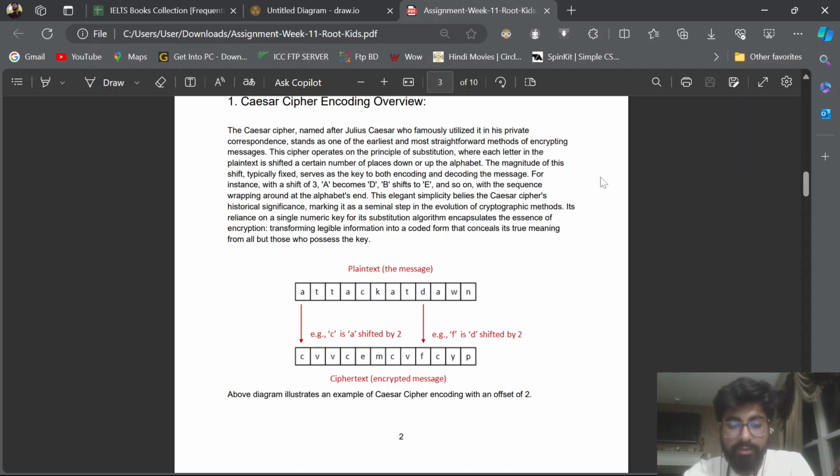So let's look into the diagram. We can see A is shifted by 2 and becomes C, where A is the plaintext and C is the ciphertext. Same goes for D, which is shifted by 2 and becomes F. What makes the Caesar cipher so elegant is the simplicity. With just a simple parameter, the shift value, it can transform plaintext into ciphertext in a matter of seconds.